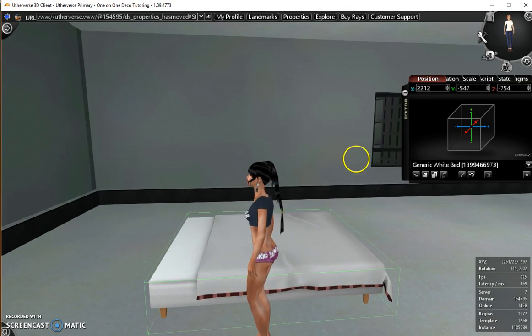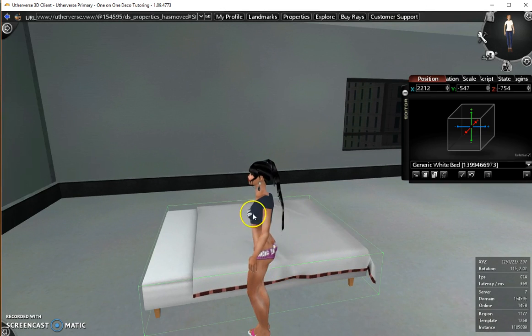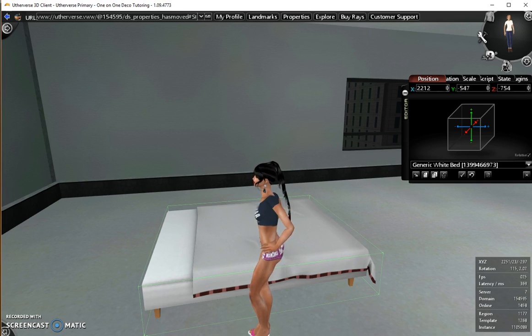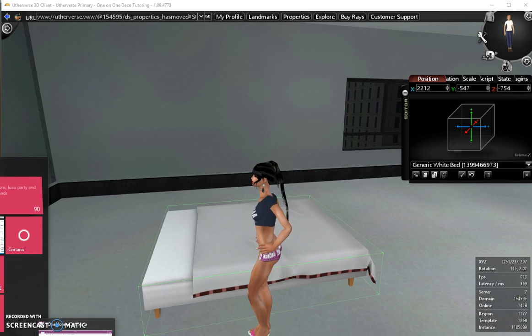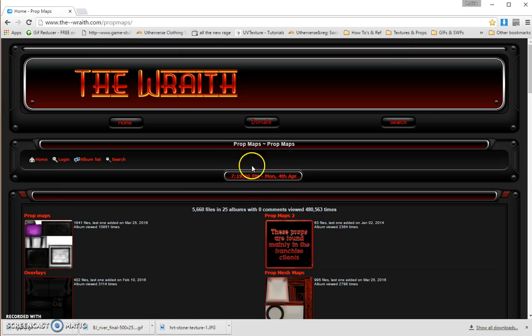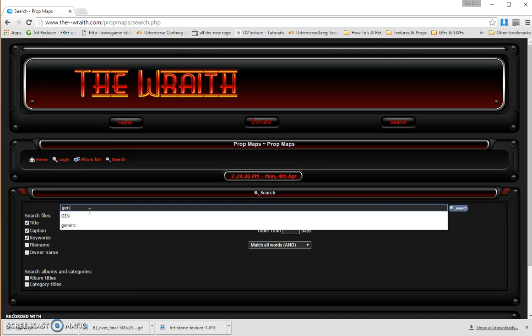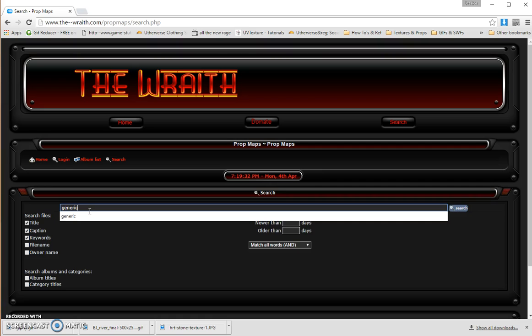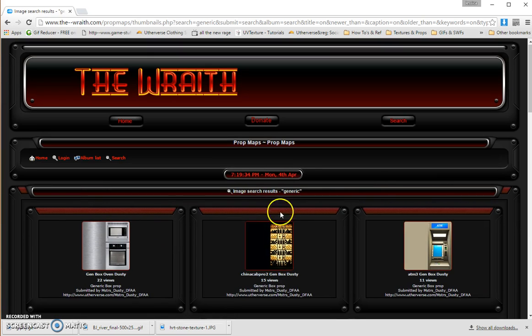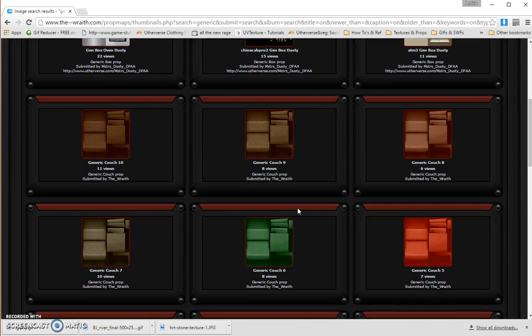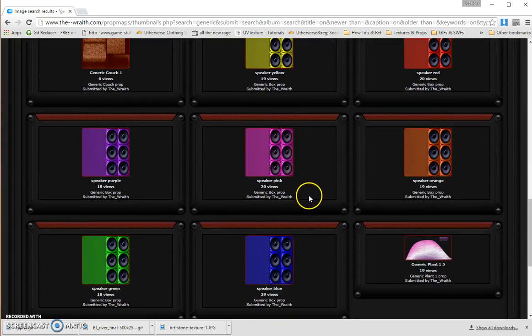Now what I need to do is find the map for this bed. So I need to go to the Wraiths page, which I just so happen to have up already. I'm going to do search, and let's go with generic for right now, and generally that'll pop up pretty fast. And now I'm going to look through here and see if I can find it.